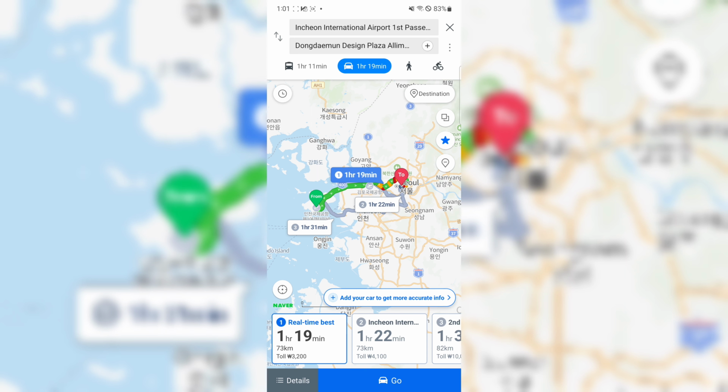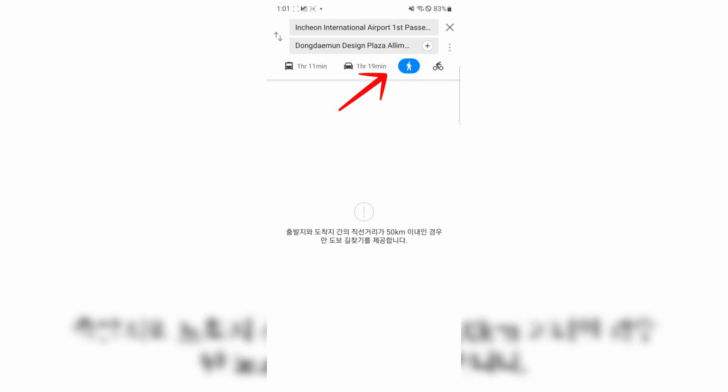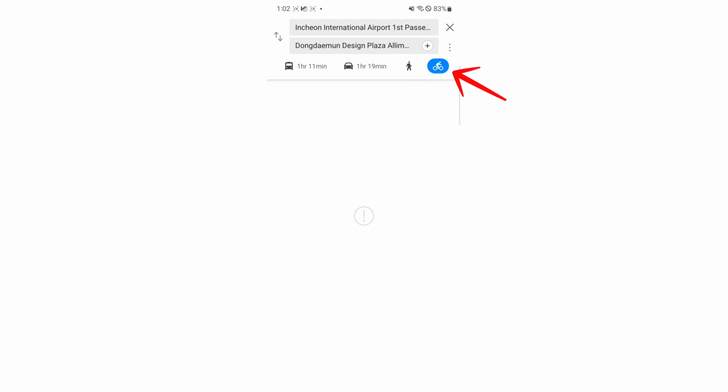Okay, this one, which you're probably never going to use for this distance anyway, and it won't even let you, right? It says you can only see walking directions if the starting point and the ending point are within 50 kilometers. Okay, so if you plan on walking anywhere from 0 to 50 kilometers, you can use this option. And the next one is the bike route.